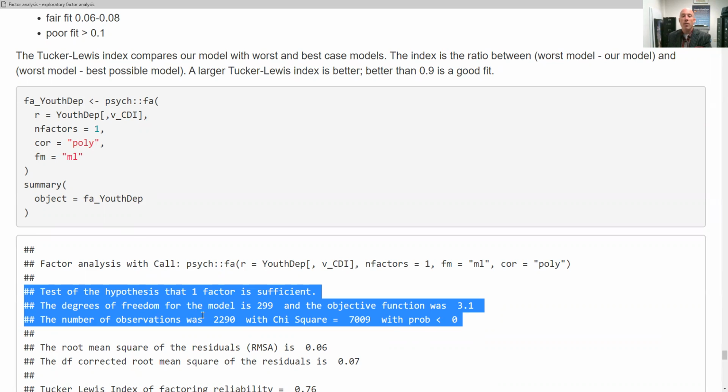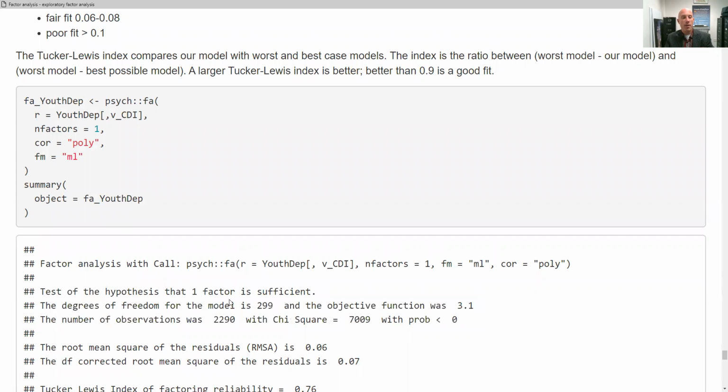So the null is I have captured all of the necessary factors. I may have excess. The alternative is I am missing one or more factors. And we can see that if I run this with just one factor, I get a p-value that is practically 0. So I conclude that I missed one or more factors.